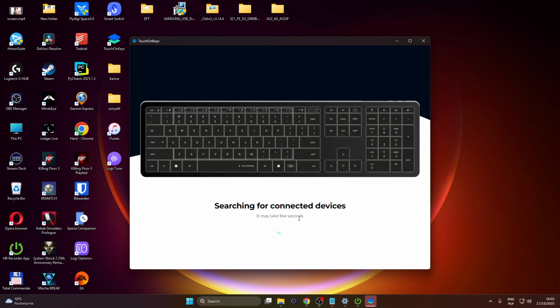Now as you can see, it is searching for connected devices, and this process may take a few seconds. I have previously used the wired connection. We are currently connected with Bluetooth. However, the Bluetooth connection is going to be too weak because the Bluetooth port is actually quite far away.